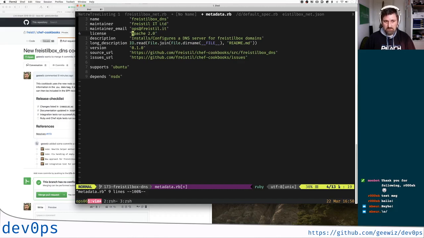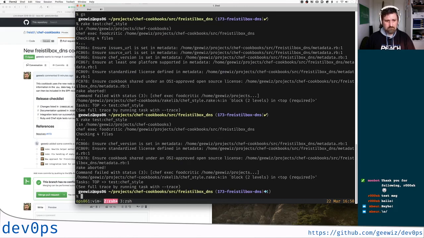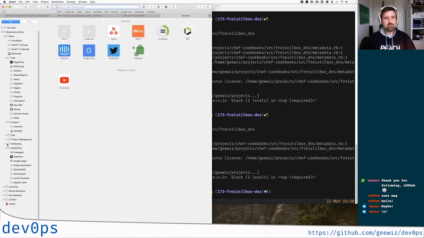License, well, doesn't matter much because we won't publish this cookbook. It doesn't make sense. It's only of use for us. But I think it should have Apache 2.0 as a license string. If that doesn't work, I'll have to look it up. Ensure chef version and standardized license. Ensure cookbook shared and an OSI approved open source license. So let's find out.